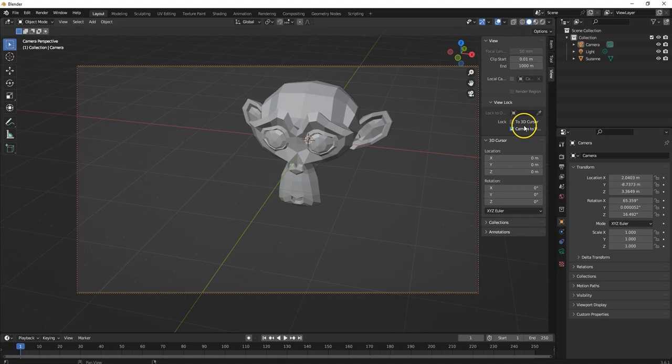Word of caution, though, is if you have this checked, don't forget to uncheck it when you're done, because otherwise you may end up moving your scene, and then your camera is going to move with you. So just a word of caution there.